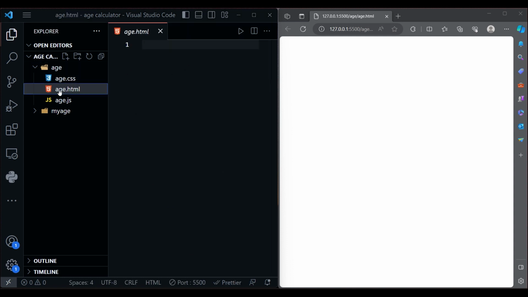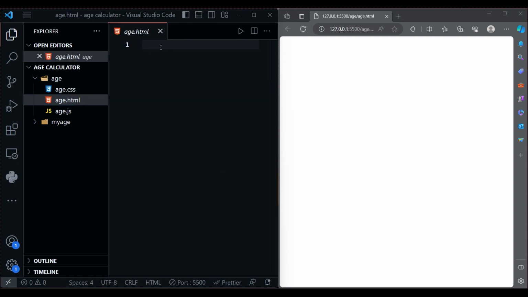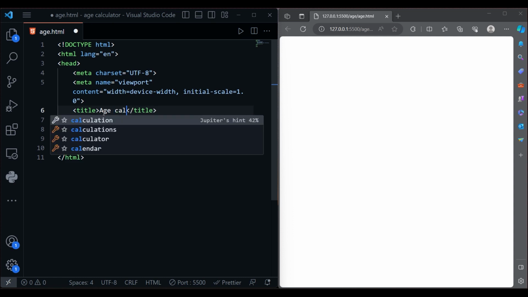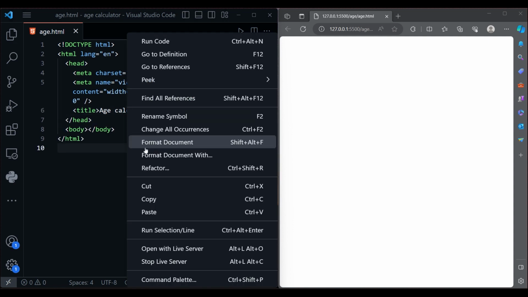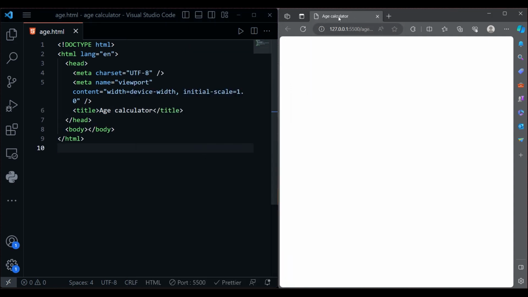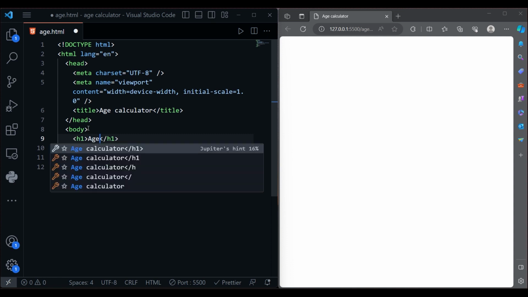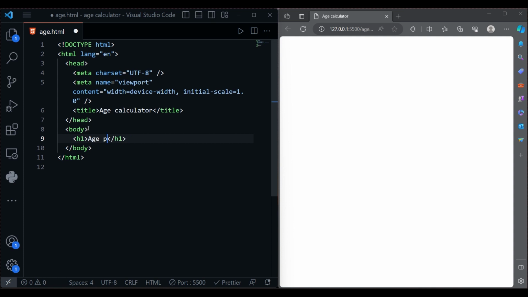So first of all, we will start with the HTML. Now here we will add the different contents that we need in our app. I will add these contents with the help of HTML. Next, I will change the title of this web page to calculator. So you can see the title over here. Next, within the body tag, I will add an h1 tag for the title of the project, age calculator.